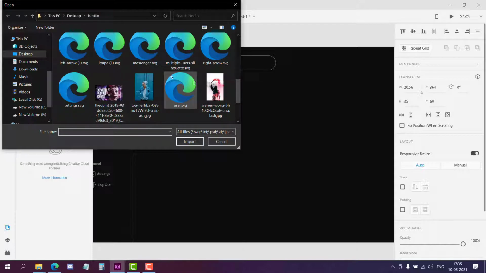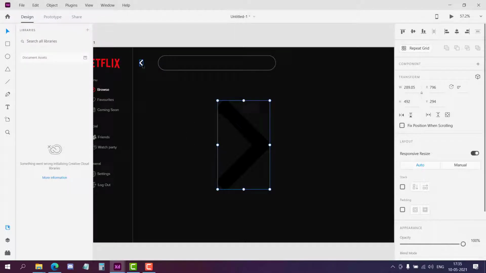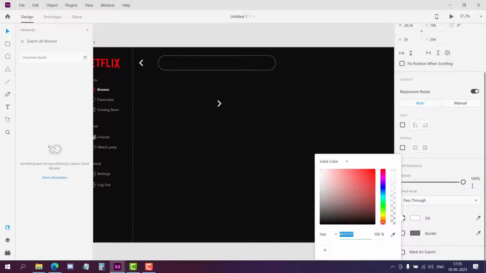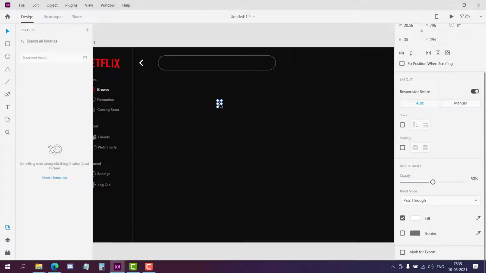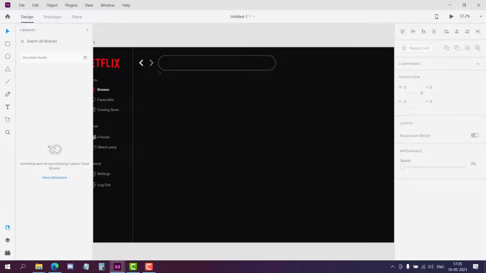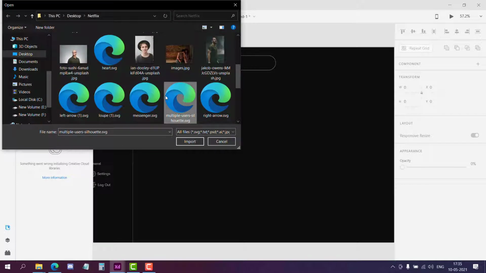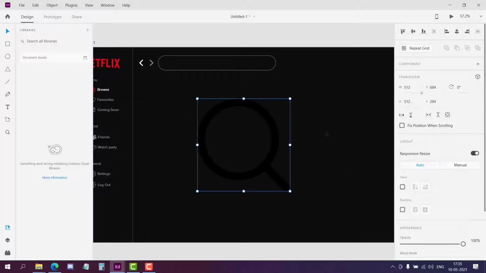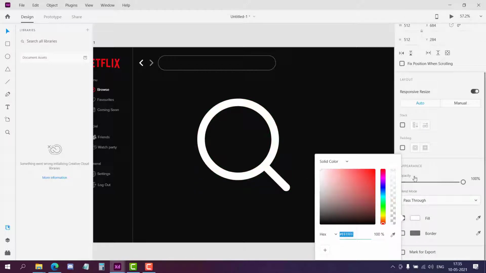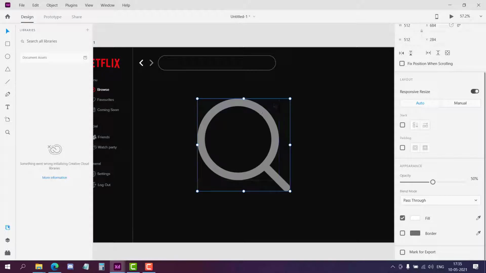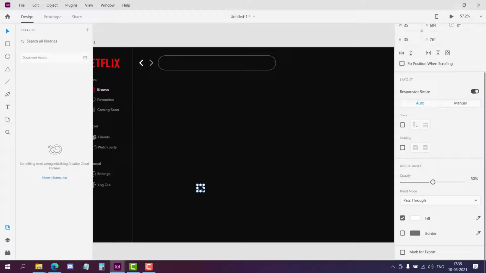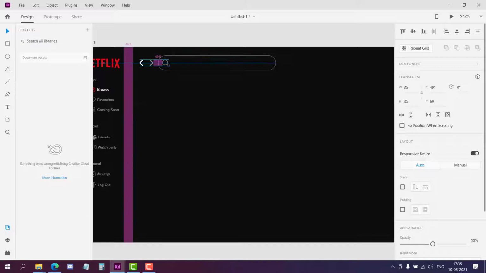Now in the same way, import the right arrow as well, give it white color and resize it. Now go to the fill option, give it a white color and set the opacity to around 50% and place it just on the right side of the left arrow like this. After doing that, go to file, import, and import the search icon like this, resize it, and then place it inside the rectangle that we had just created like this.